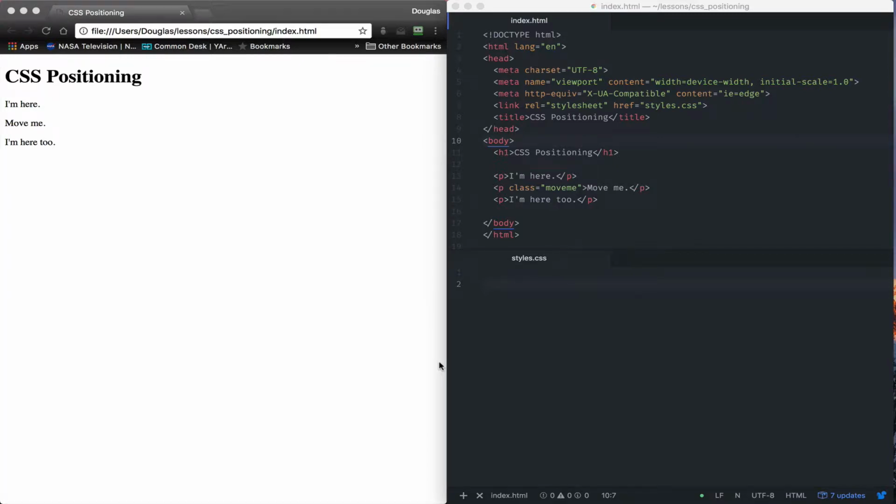Hi everyone. In this video, we are going to review CSS positioning. So let's get started. With CSS positioning, there are a few values that we are concerned about. Let's talk about them.